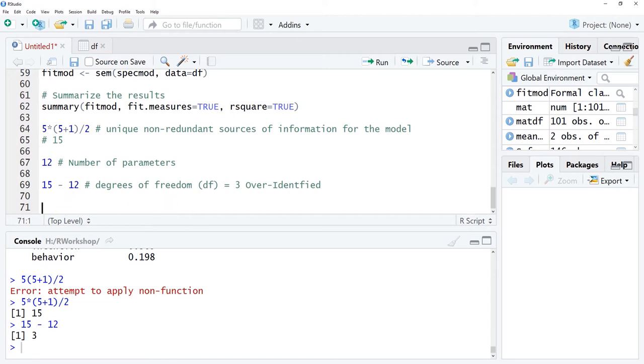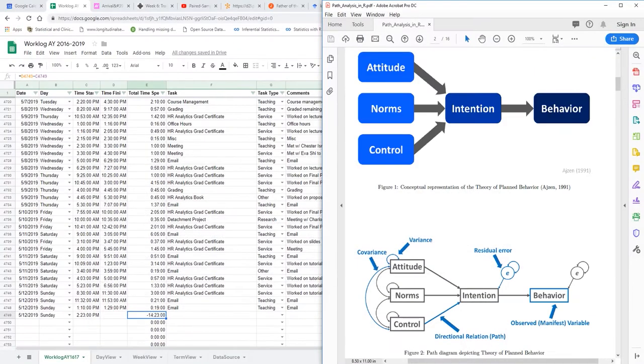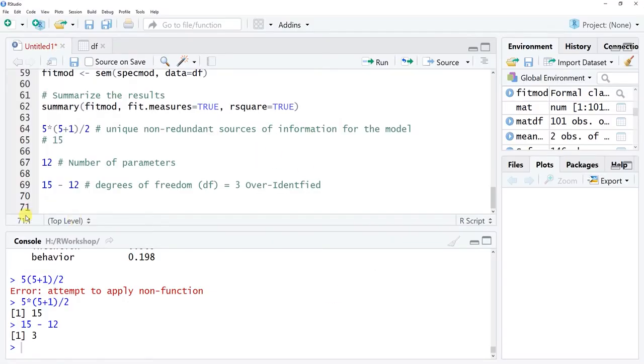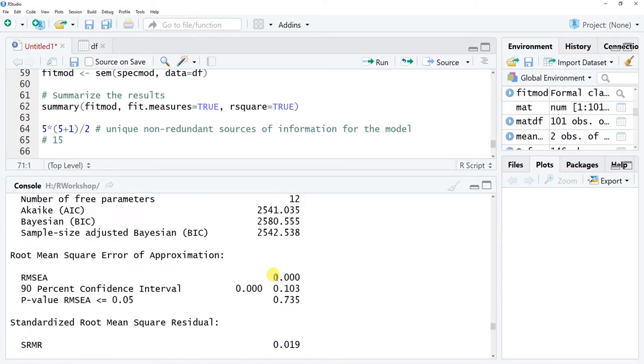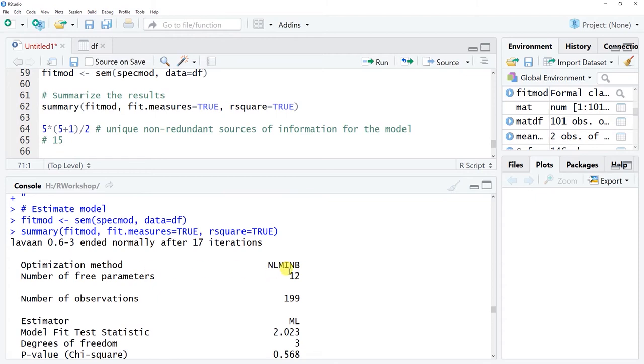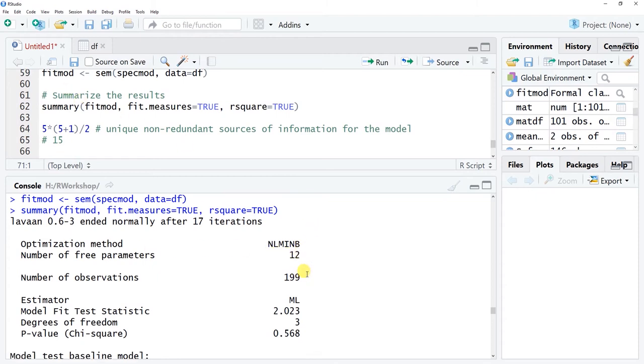Okay? All right, so let's take a look at the output that we saw earlier here. So here's the number of free parameters, or parameters is 12. We calculated that by counting it up. And then remember, 15 minus 12 gives us 3 for the degrees of freedom. So we see that verified. The model does it for us automatically.